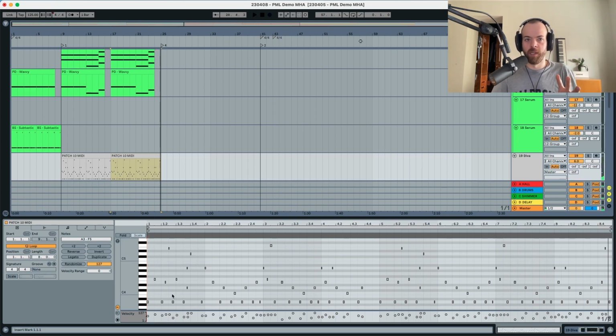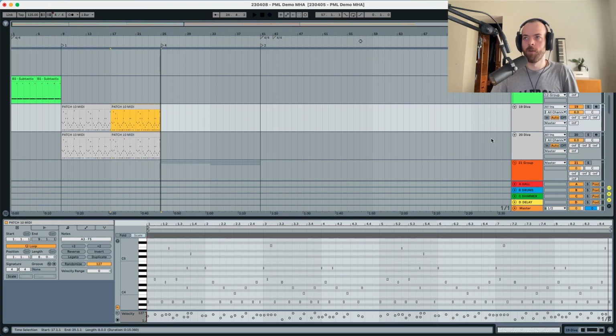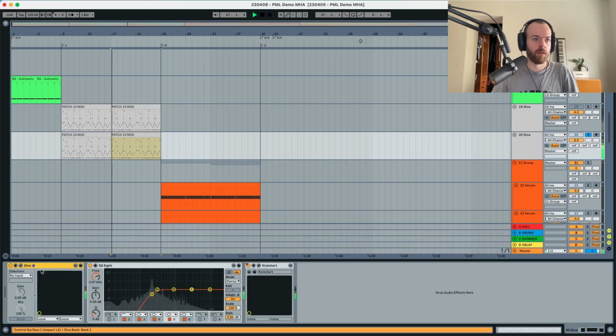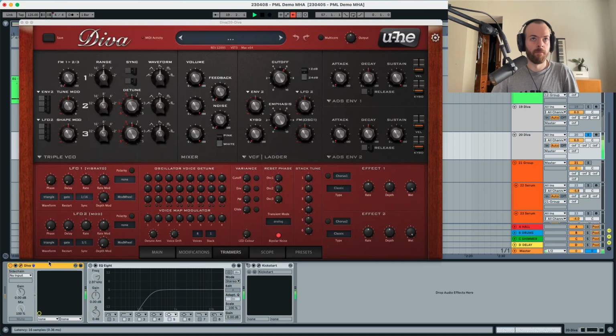Really important about this preset, you can see that it has a lot of velocity changes over here, and that will be really important in the sound as well. But now let's go into DIVA and listen to what we have in an initial preset. Let's disable the EQ8 and the Kickstart, and let's get started with our tutorial.